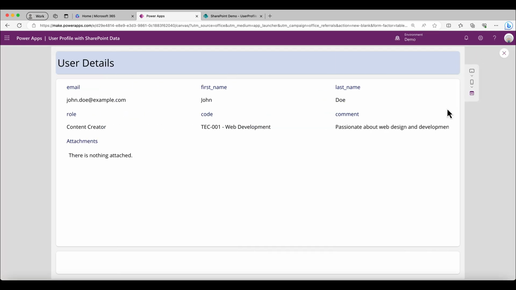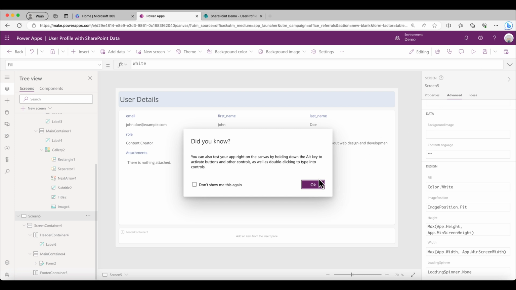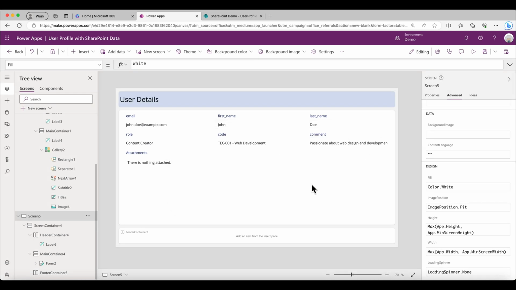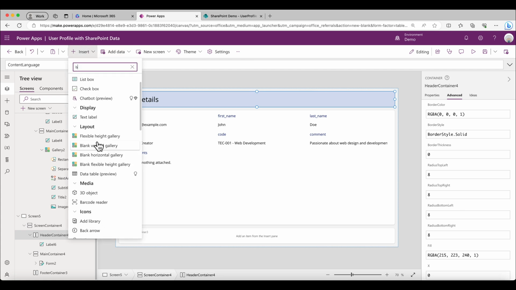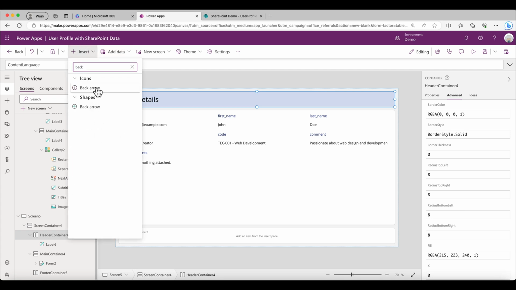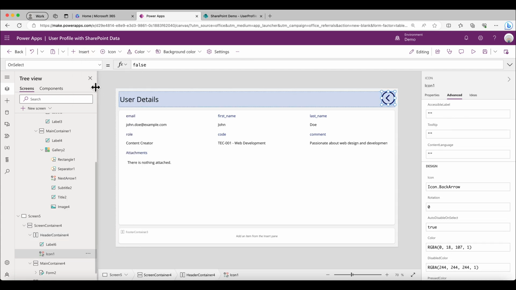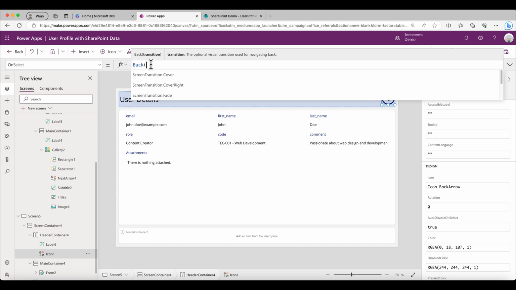It's working, although it would be nice to be able to browse back to the main screen so that we can view the other records. So let's do that last step. I'll select the header and I'll insert the back icon or back arrow. So with this back arrow selected, we change the onSelect property and use the back function for it.